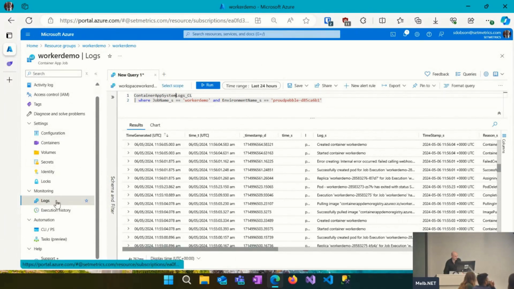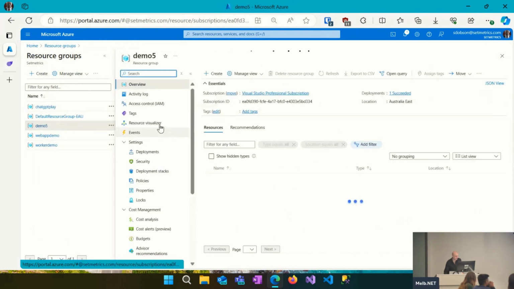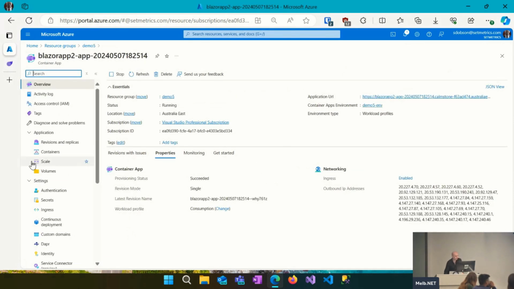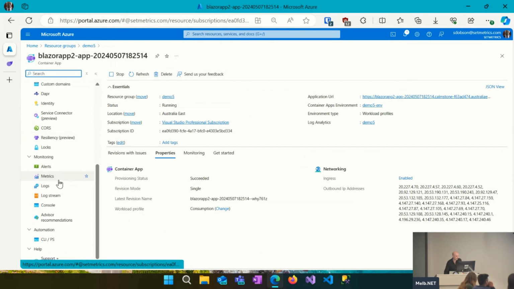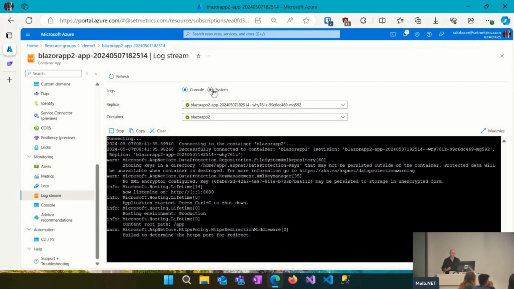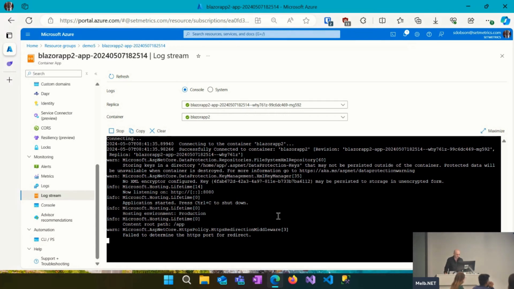So what I'll do, I'll just go to a normal container app, because you get to see a little bit more here. This is the Blazor app we did a minute ago. In here you have a few more options. So there's a log stream, and the system is all that orchestration stuff, and then your console is the actual application logs. So you should see in here the things that your app is doing and logging out. This is obviously the container app, the Blazor app.